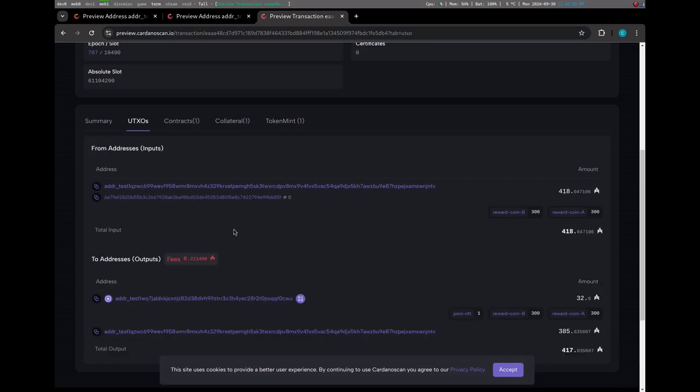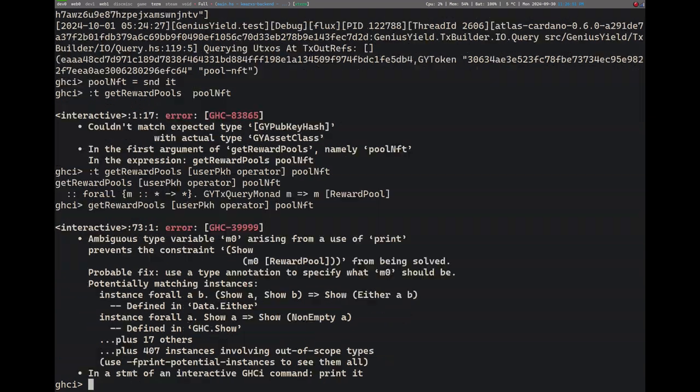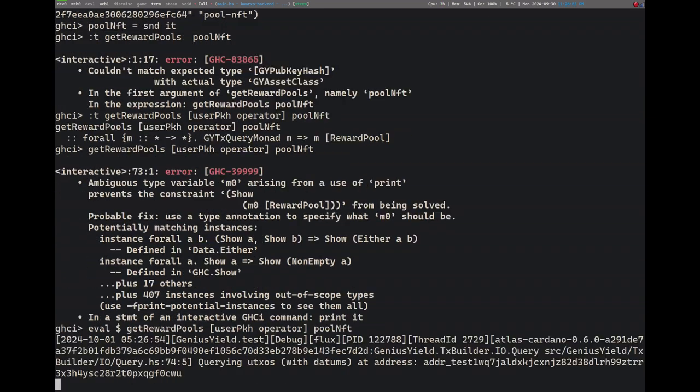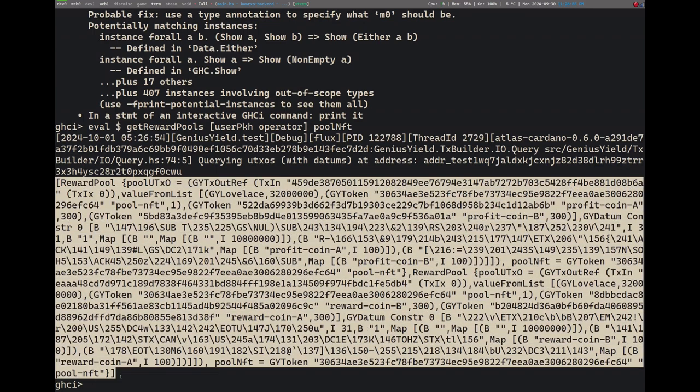Now, what we will now be doing is making sure that this pool does indeed exist, and for that we'll be using another Atlas function that we have implemented called getRewardPools, which just needs the pub key hashes of the operators who built the pool, and of course the uniquely identifying pool NFT. And actually let me just eval that, and that will give us a list of all the pools that match said criteria.